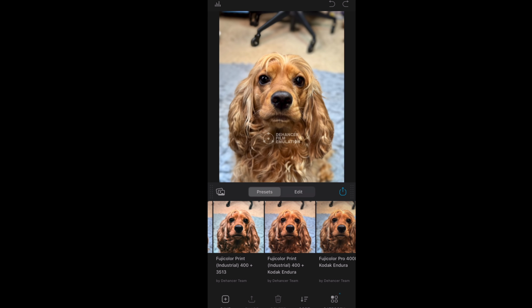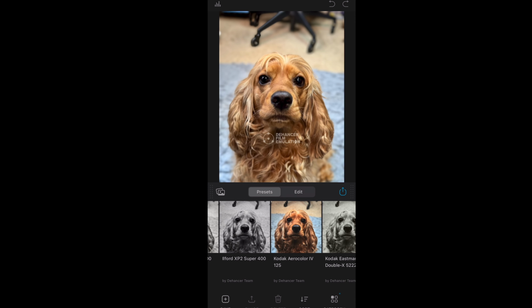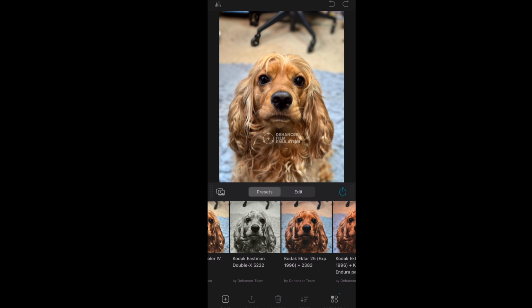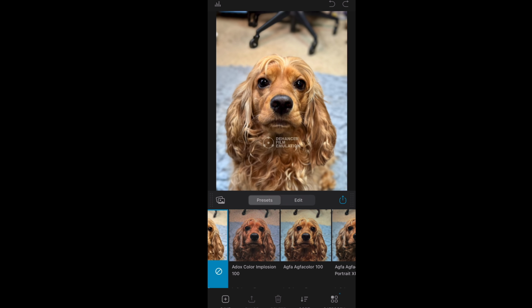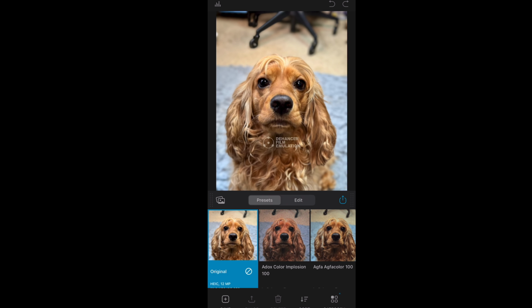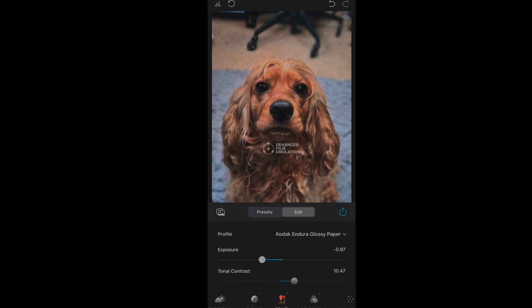Let's kind of go for something that makes it look a little more vintage. Let's just go with this one because there's a big difference in how it looks. So we're going to choose that one. Okay, and there it's applied. And now we can come in here and start making some adjustments. And as you see, there's a lot of options in here.